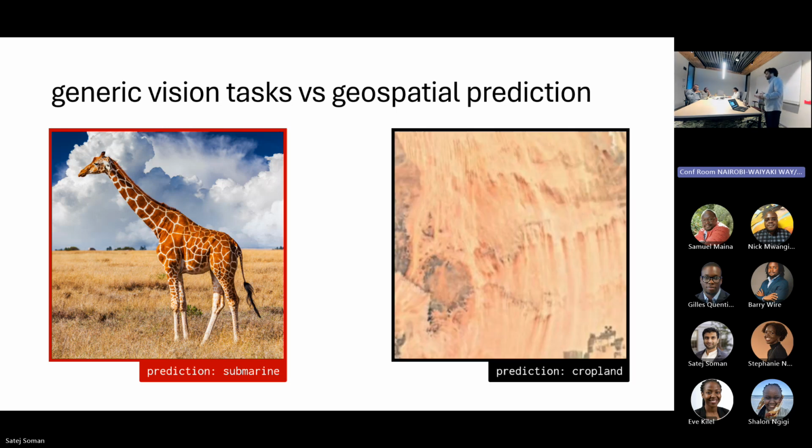Now, if I contrast that with something like a satellite image that I've given to a classifier, and it says that this is cropland.